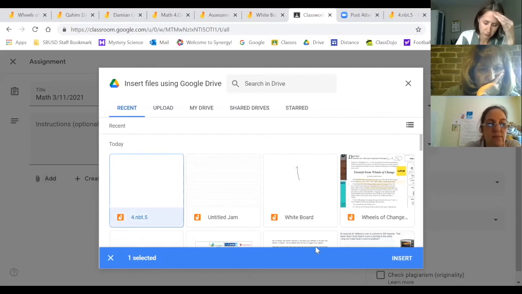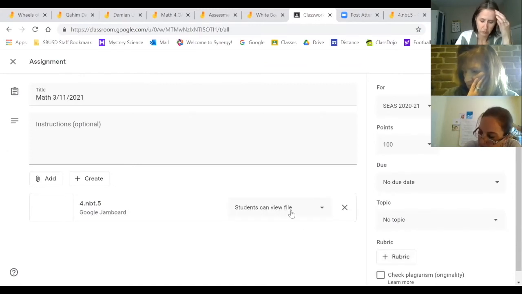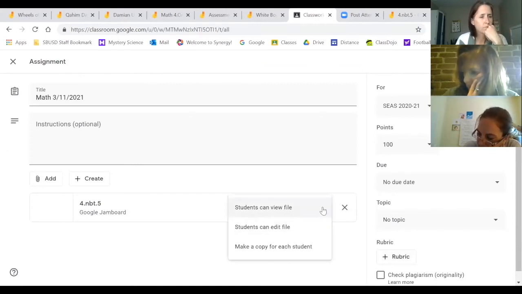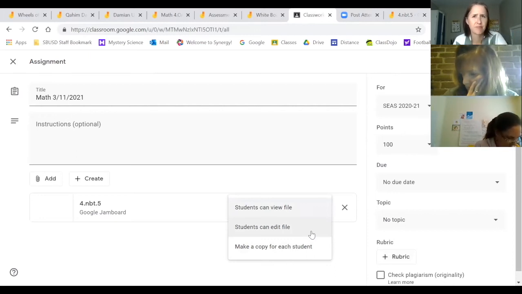And I'm going to click insert. Please, if you miss anything, I'll give you my phone number too. It's critical that you say students can make a copy for each student. If you put students can edit file, all the kids will be working on the same Jamboard. You don't want that probably, unless it's a group project. If it's a small group project, you can push this out as small group projects. If you just say student can view, they can see it, but they can't do anything with it.